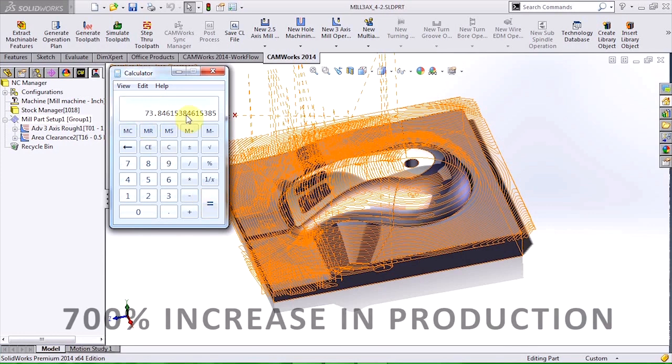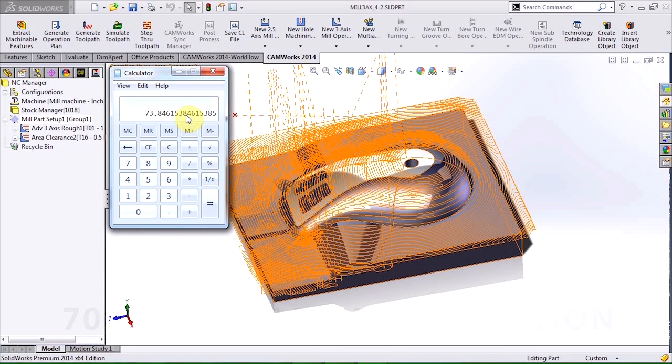So I've gone from 10.5 parts a day to almost 74 parts per day by just using VoluMill inside of CAMWorks.